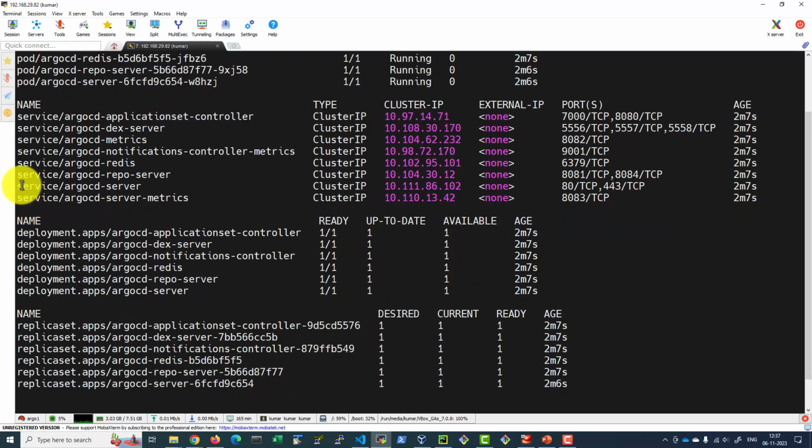If we observe the ArgoCD server service, it has a cluster IP. To access this, we have to use port forward. Directly, it's not exposed outside the network. That's one way of exposing the server, using the port forward.